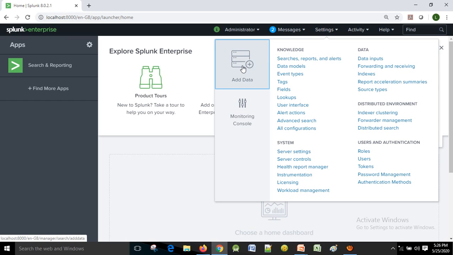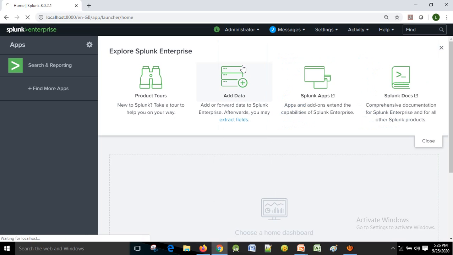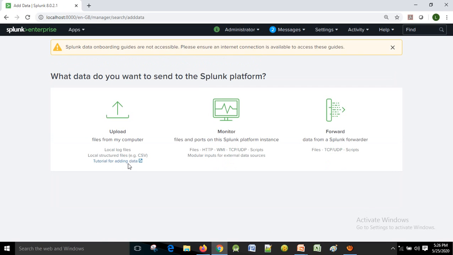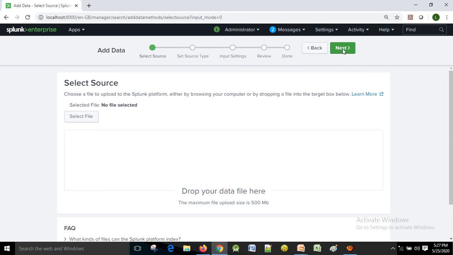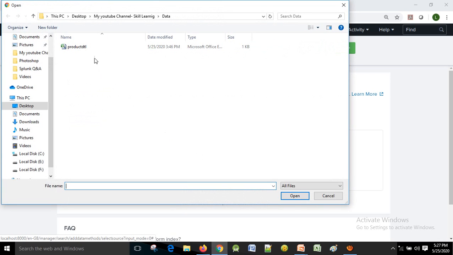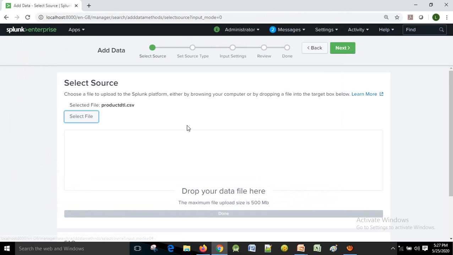Add some data, then let me show you. I am talking about the can delete role now. Can delete role has one capability: we can delete the data by the delete keyword. First, I upload some data. Select the file, or you can drop the file. Okay, this is the data.